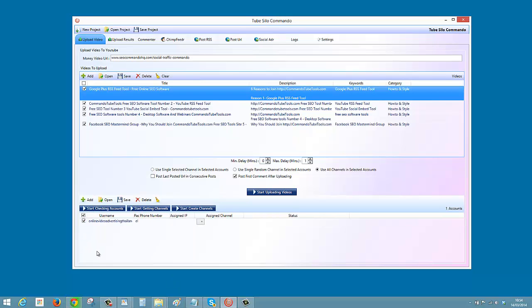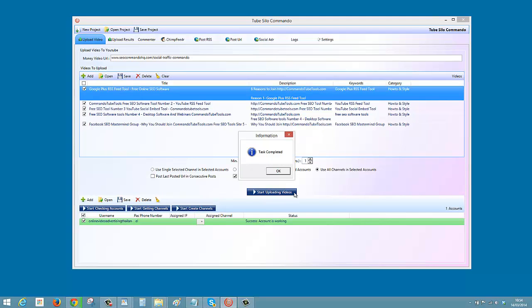Next, click on here where your channel username is and click on start checking accounts. Okay, we got the green light here. The username and password is correct for the Gmail. Now at this point we can do two things. We can start getting channels, as I know I've already got some channels created in this Google account, or we can start to create channels. But first you want to click start getting channels.